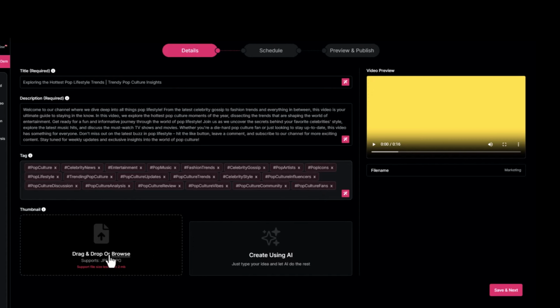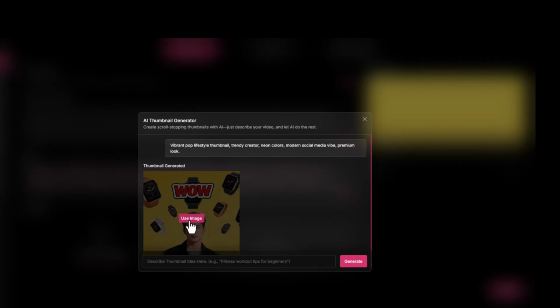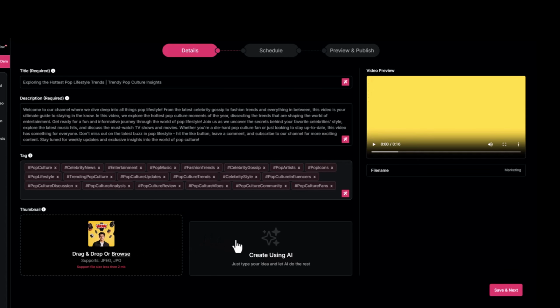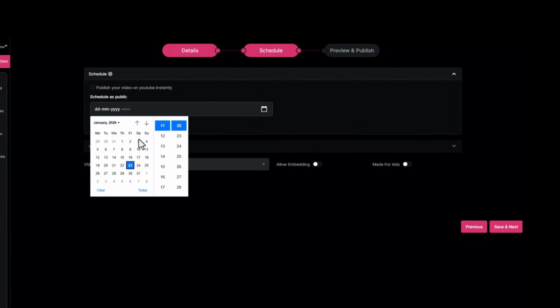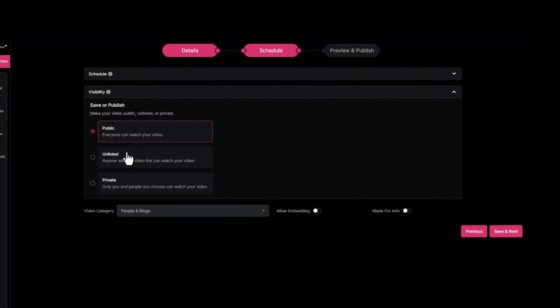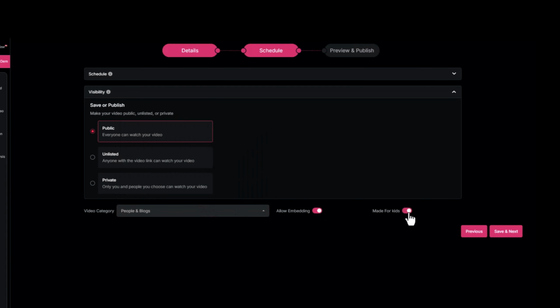Next comes the thumbnail. You can drag and drop your own thumbnail or click create using AI. Just type your idea and AI will automatically create a scroll-stopping thumbnail for your video. Cool, right? Now move to schedule. You can publish the video instantly or schedule it for a specific date and time. You can also choose visibility, category, and other YouTube publishing options here.